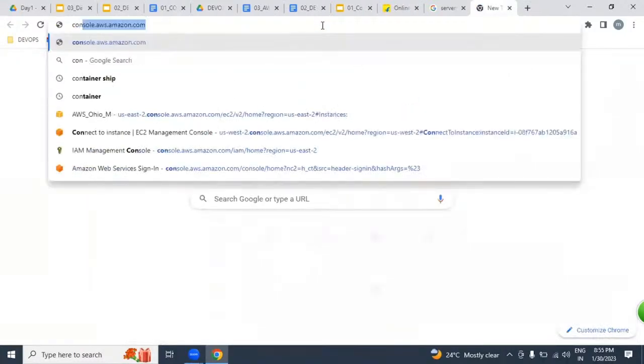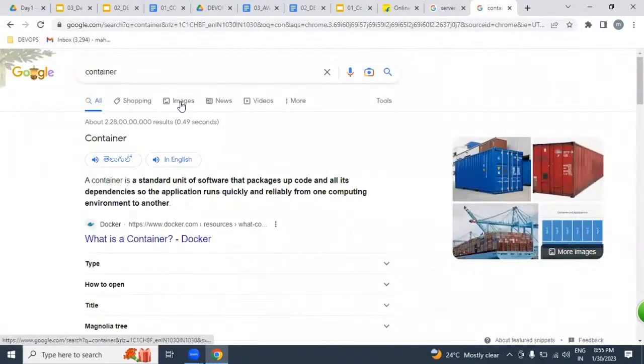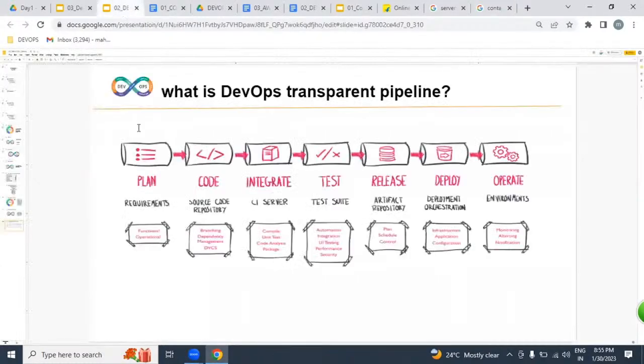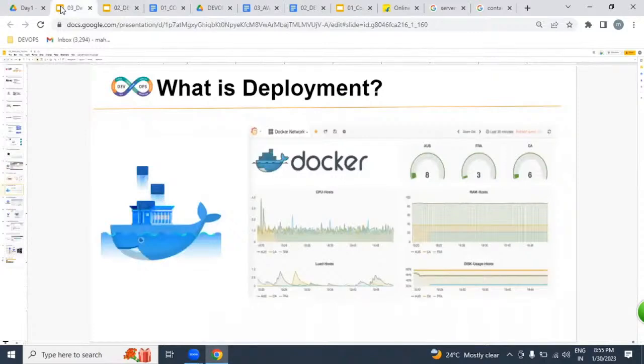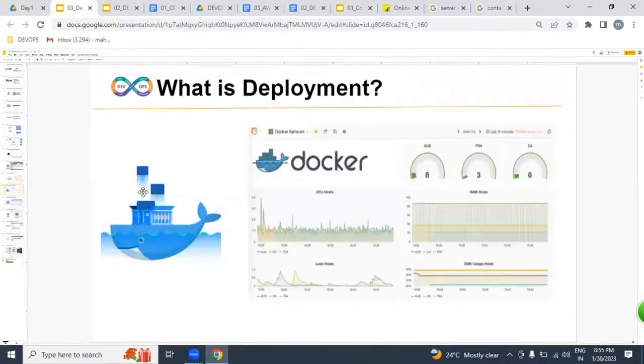I'll give one more example. Real-time containers. Have you seen this type of container in your life? Yes, in ports. So what is the advantage of this container? By using this container, we can transport any kind of product, any seafood or any kind of product, via sea. How exactly this container works, our Docker containers work the same way. No difference. By using this container we can transport seafood, but by using a Docker container, we transport our applications, websites.